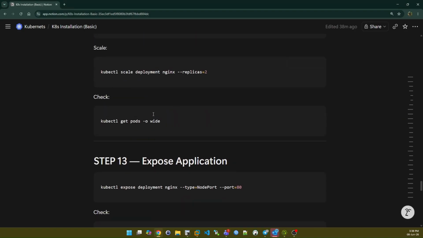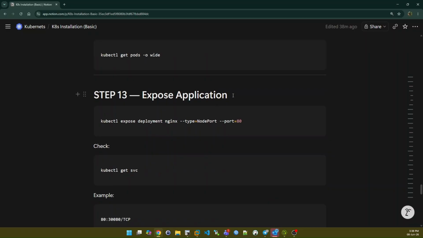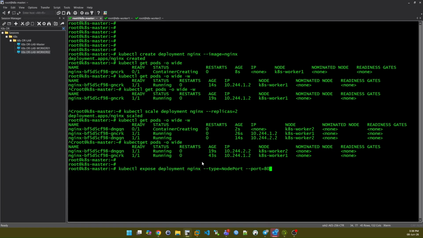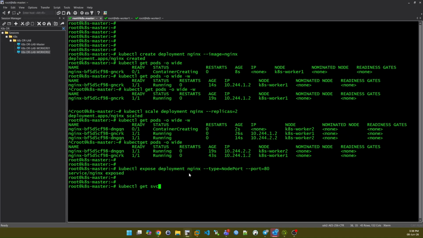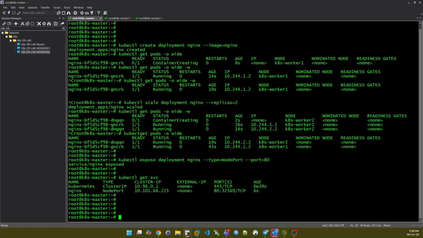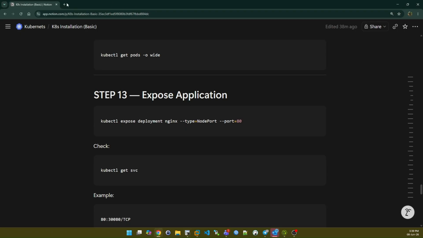Next, expose the deployment using a node port service. This makes the application accessible from outside the cluster through a port on one of the worker nodes. Once the service is created, access the application using the worker node's IP address and the assigned node port.